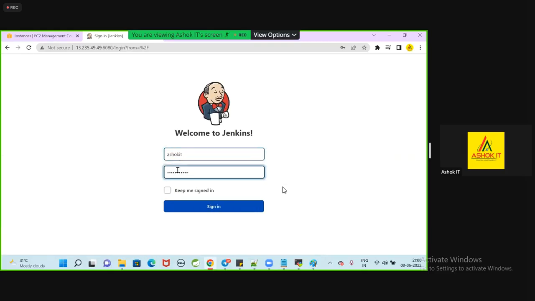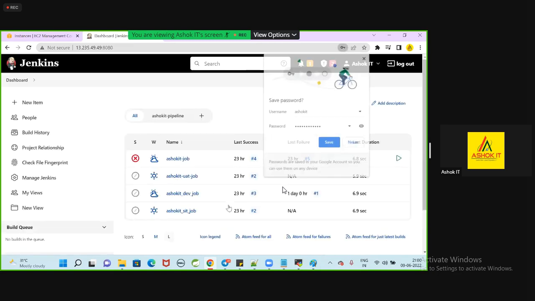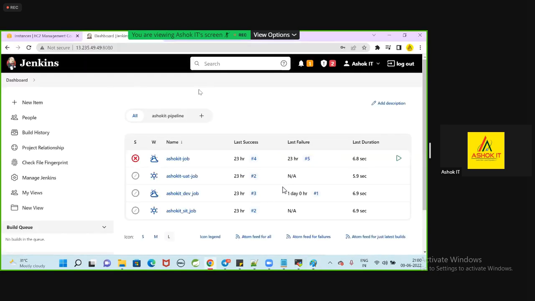I'm signing into Jenkins. I'm logging into Jenkins with my super account. Username is Ashok IT and my password. All right. Now I want to remove the permission for Rani for admin access. Rani should be able to only run the job. Rani should not be able to create the jobs in the Jenkins.